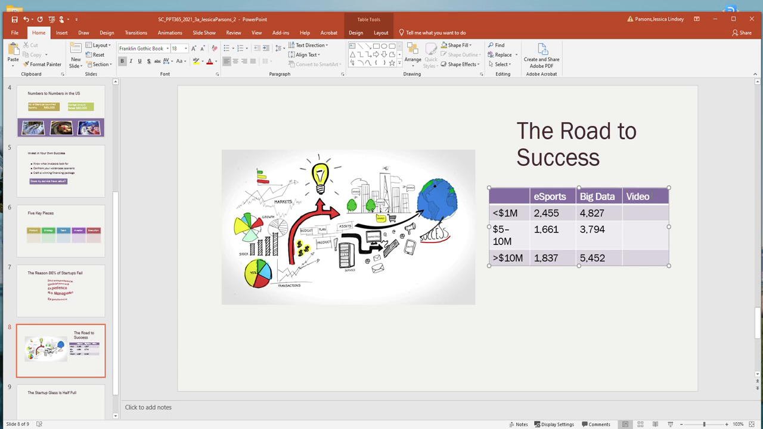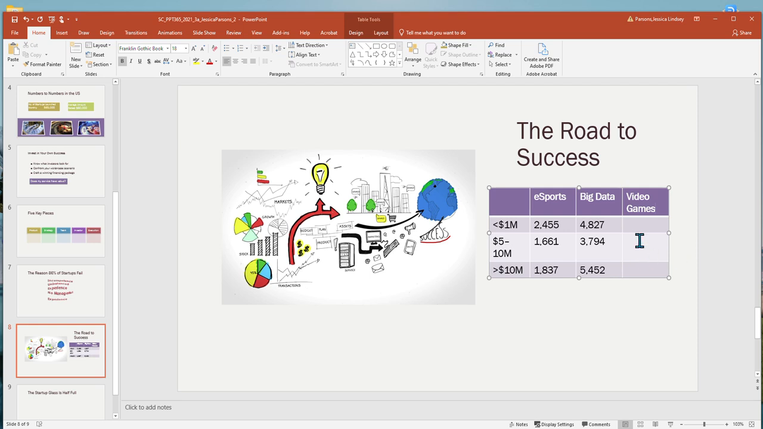Now in this column, I need to type some things. The first thing that I need is video games. And then we've got some numbers here. So it's 3,724. And make sure you're putting that comma in. So 4,850. And then we have 6,319. There we go. So now we have that new column to the right.